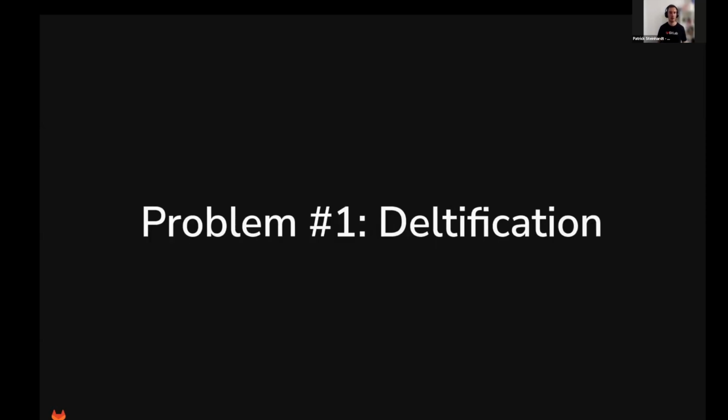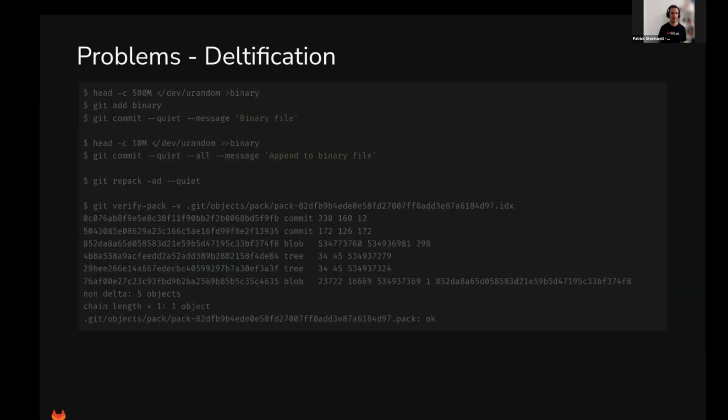The first problem I want to talk about is deltification. The deltification algorithm that Git uses can do wonders for text files and significantly shrink the overall size required to store them. But the algorithm isn't really well suited for binary files.